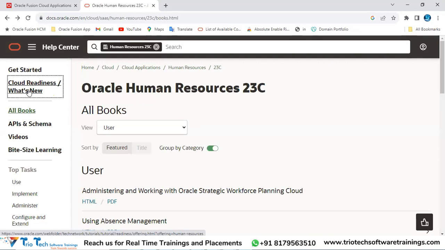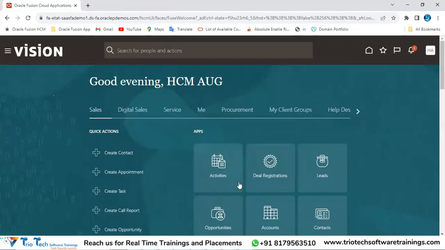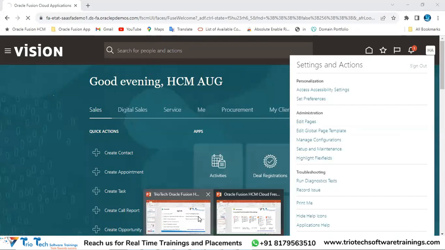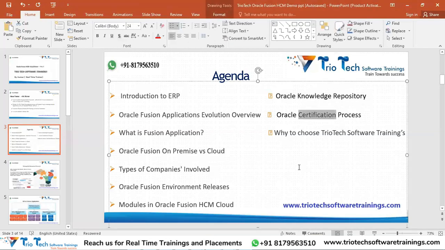So that going forward, you will keep yourself updated with all these things, team. So this is about the Oracle knowledge repository in the system. Okay. Then team, moving on to the Oracle certification process.